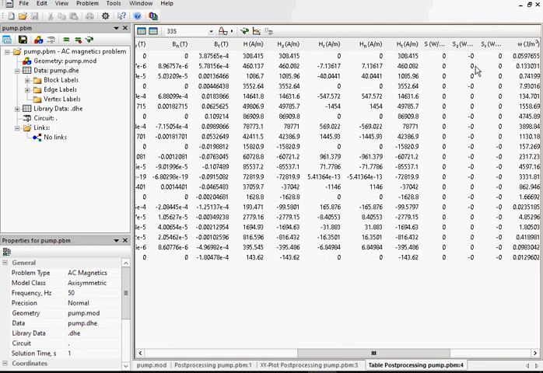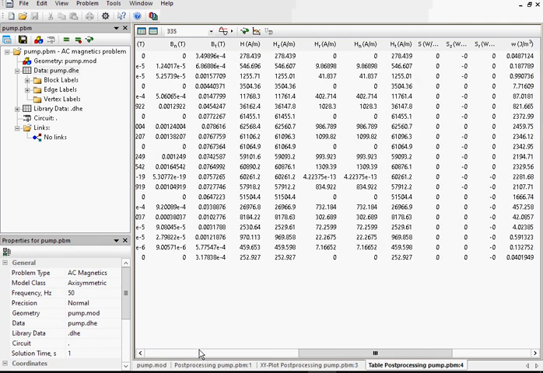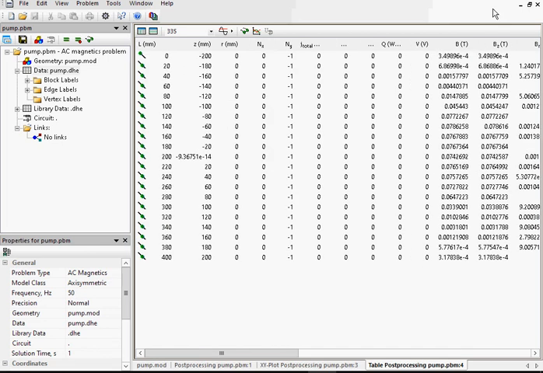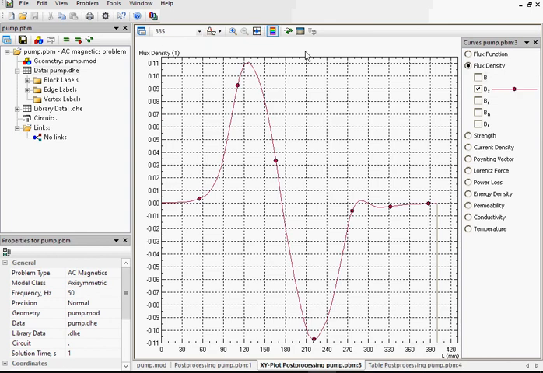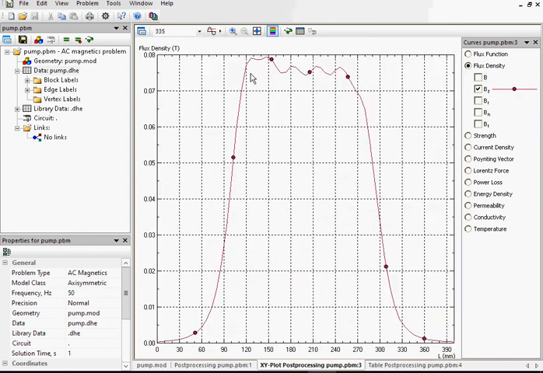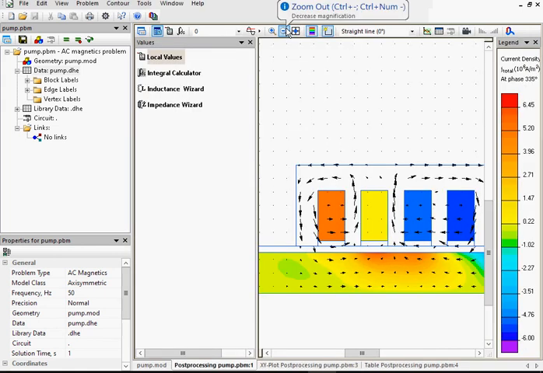In AC magnetic problems you can switch between the momentary values, root mean square and the peak values. For example, here I change to root mean square values, and the same I can do in XY plot and in the field picture.